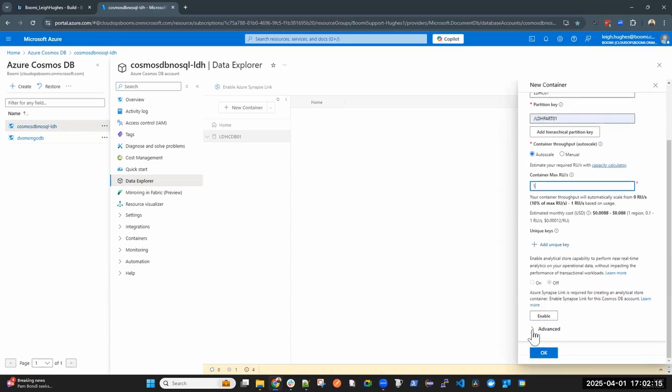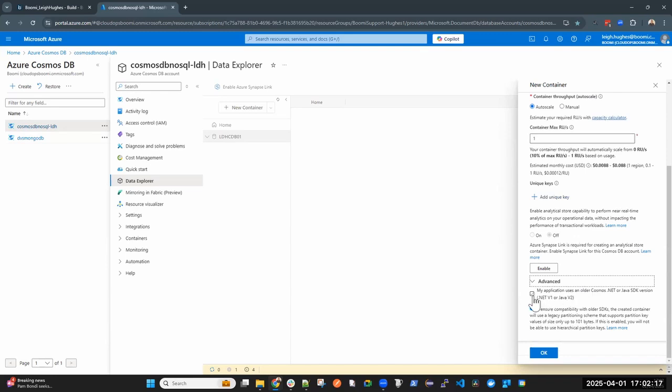Specifically, I'm going to show you the option we're not going to take. My application uses older cosmos.net. This is the option we want to tick when we get it correct to work. So we're going to run this one to show you the error first of all, unticked.